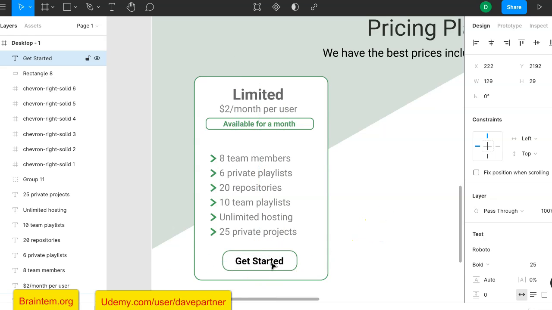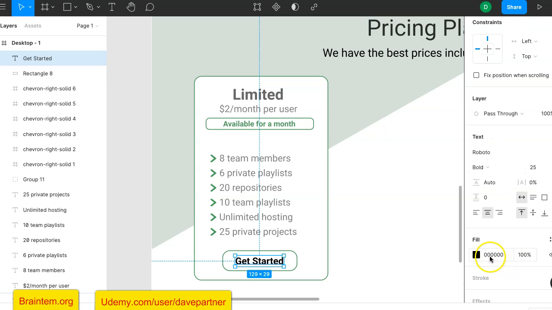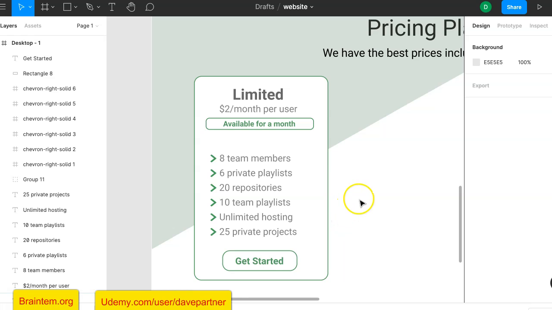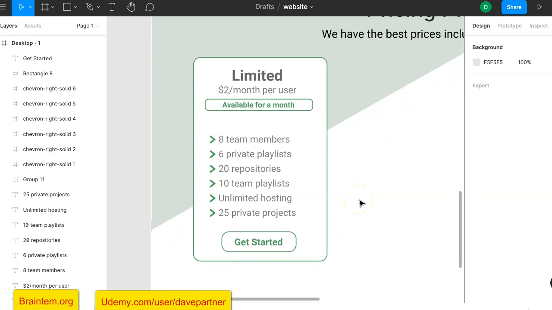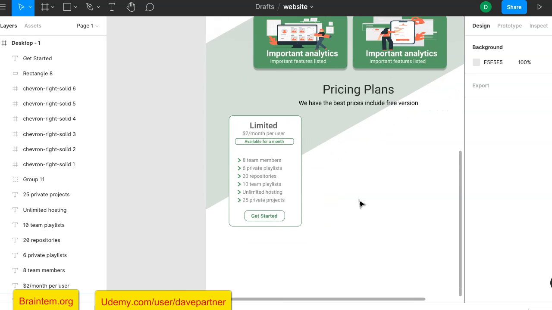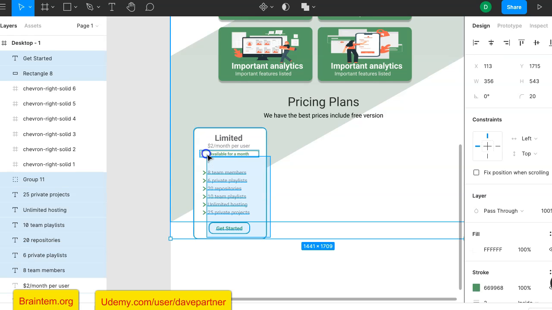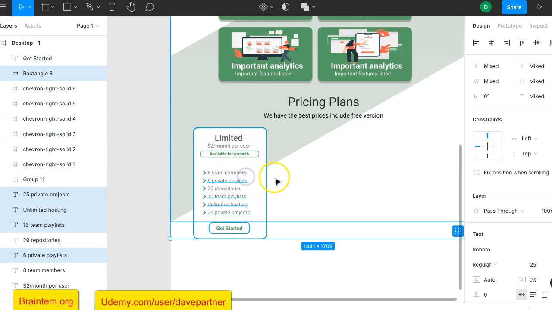This is gonna be bold, and it's going to be green. Okay. So far so good. We're done with the first pricing. As you can see, what we're gonna do secondly is just to duplicate it. It's that simple. So to duplicate it, we may need to group it first.